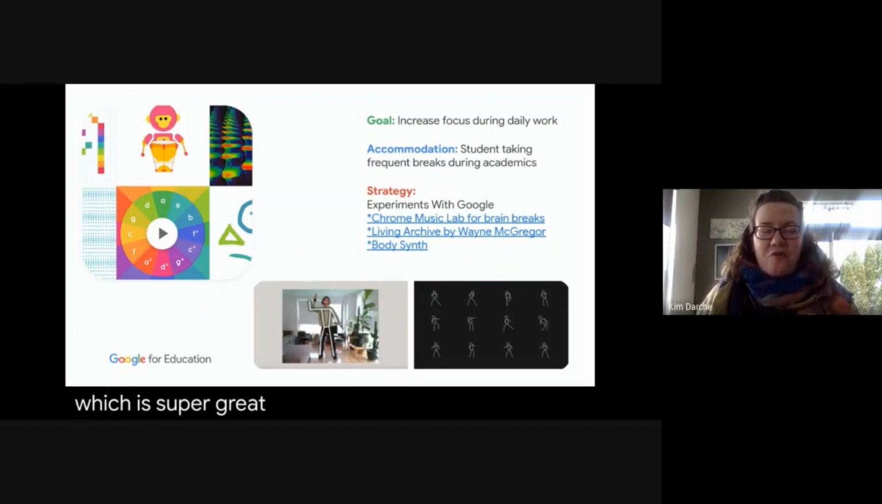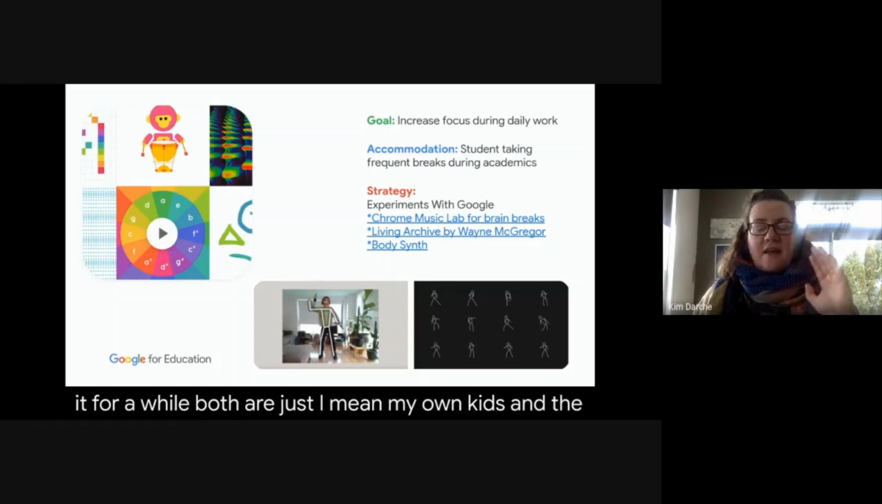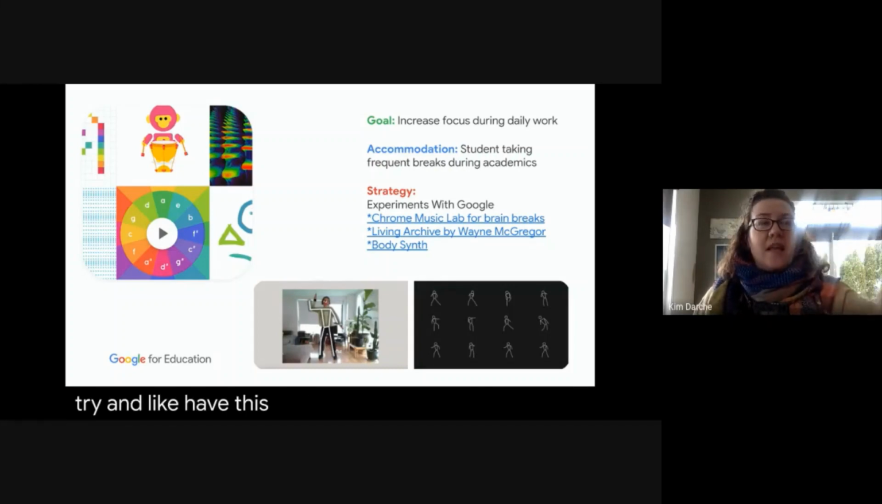It is so fun, and our music teachers have used it for a while. My own kids and I try to have this connection where I'll do one and then the kids try to replicate it in the same way, so that they're playing along with that.